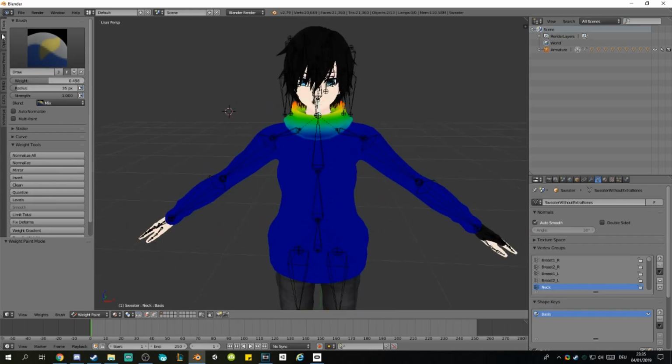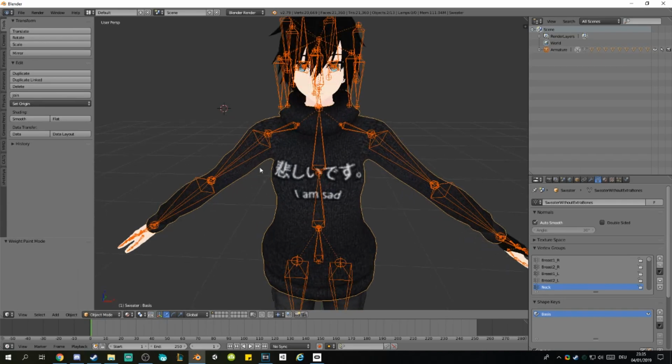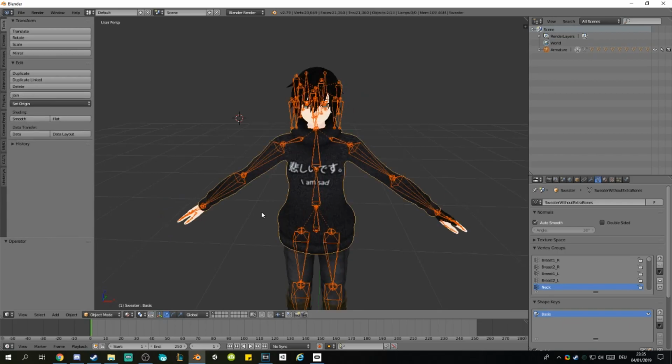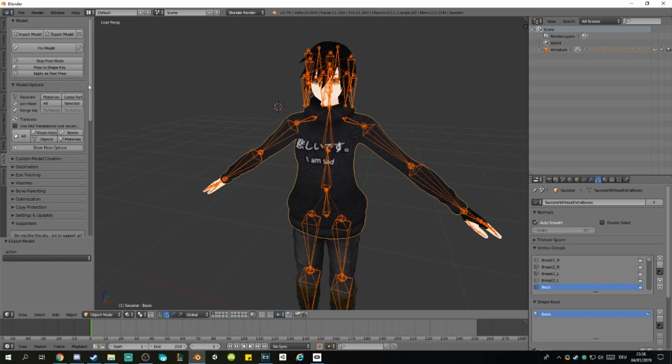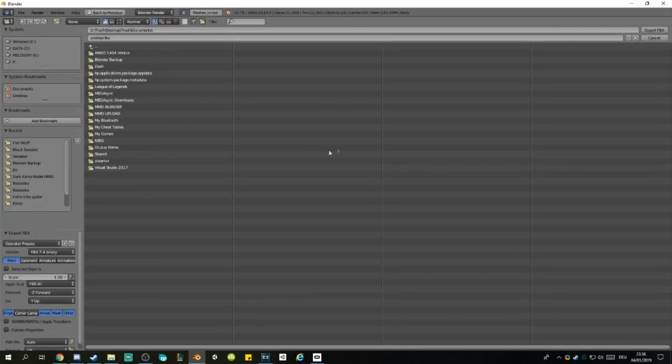And yeah, this is done. We go back to object mode, unhide. Oh, that was the wrong button. Unhide everything. Of course, we have to join the meshes again. This is really important. And then you export it.